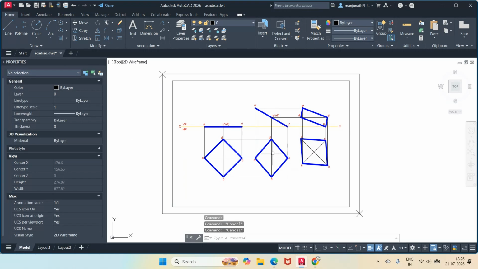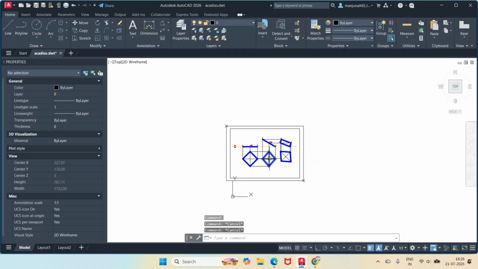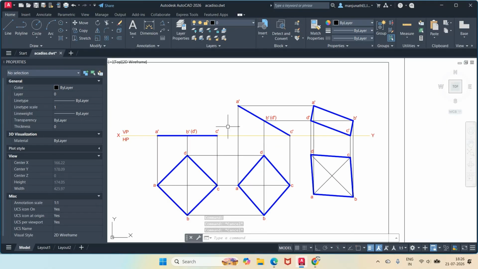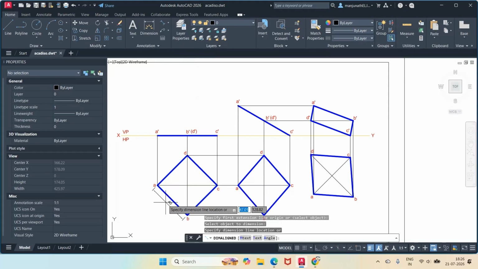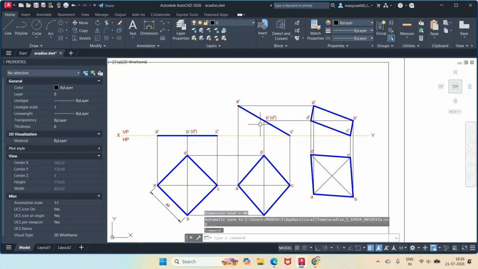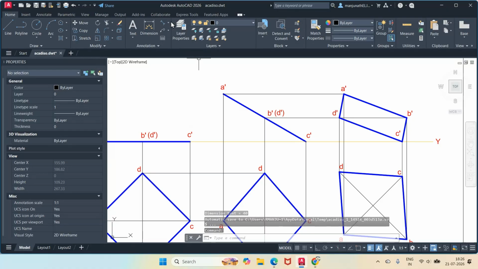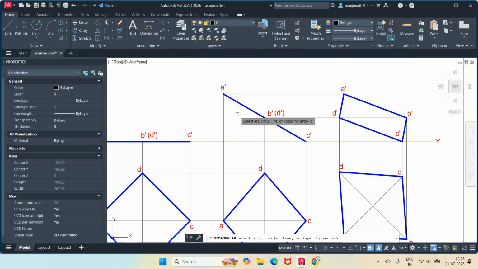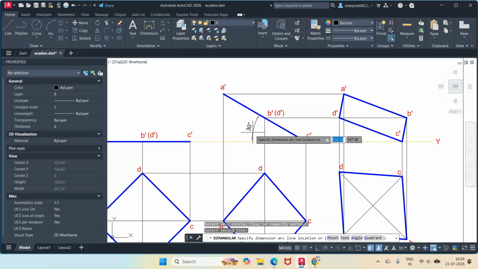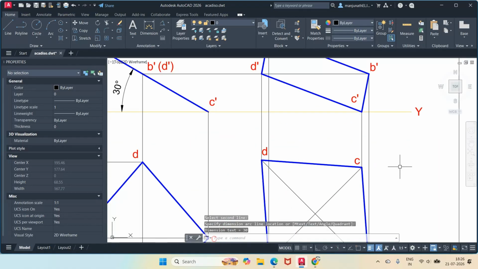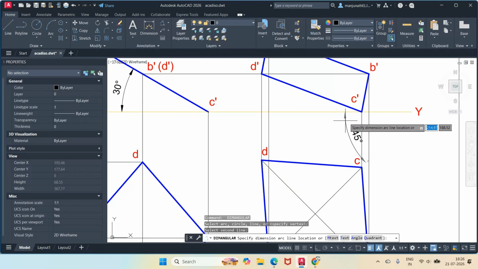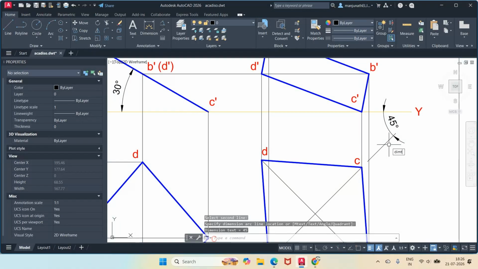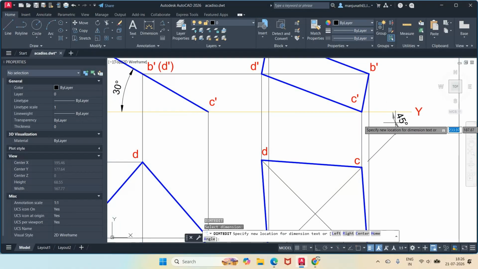Okay. Now I want to go for aligned. Select this line and give 40. Then I go to angular between this line and this line. Give 30. Then I want angular in these two. Take 45. Okay. Go to dim text edit, text edit dimension. Keep it.